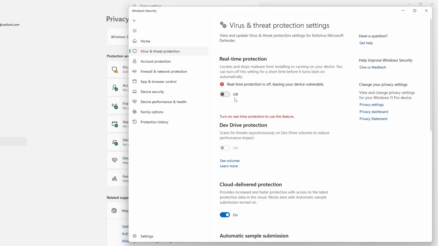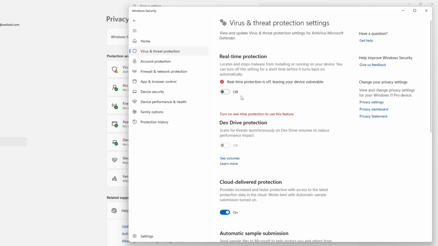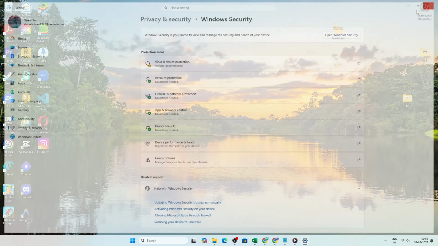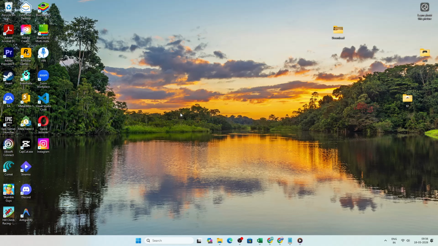When you are done with your task, you can come back to the same screen and switch it back on manually as well. If you need a more permanent solution and you are on Windows Pro or Enterprise, you can use the Group Policy Editor to disable the Microsoft Defender antivirus service.